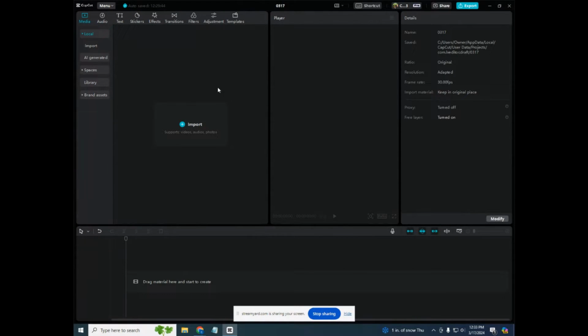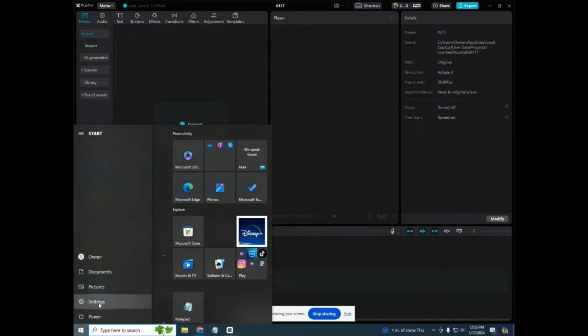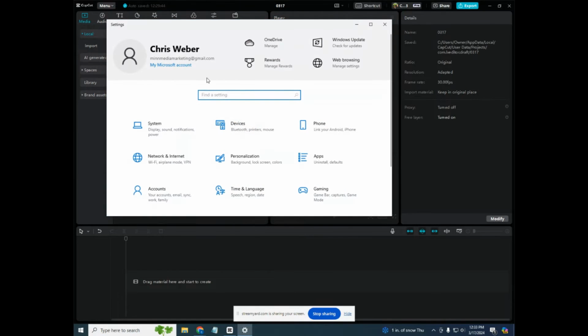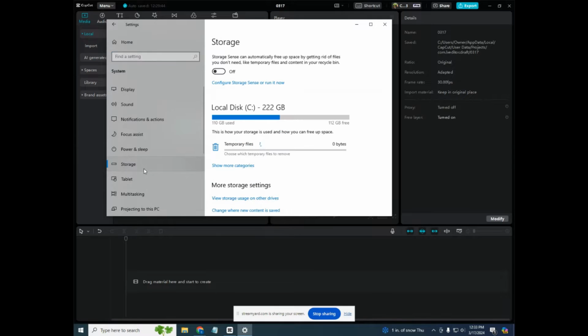So the first step to fixing this issue with exporting videos and not having it work well is, if you are on a Windows computer, go onto the task menu over here and go into the settings tab down here, settings, and then go into system and then go into storage. Check how much disk space you have on your computer because this is actually a huge deal when it comes to video editing. So here I've used 110 gigs and I have 112 gigs left.